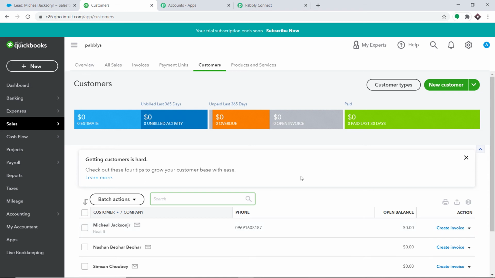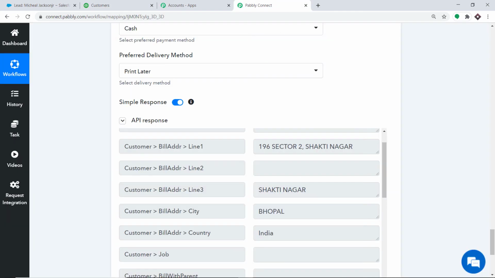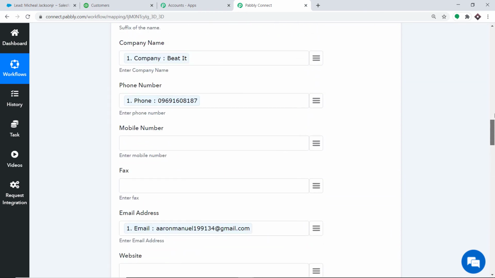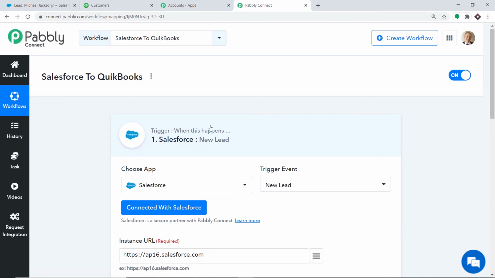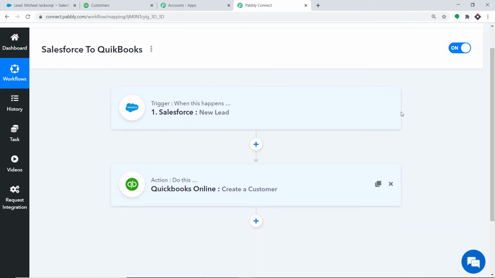Let's check now whether our integration is working fine or not. But before we do that, let me show you the whole mechanism in a nutshell. I'm just going to minimize my action window, and I'm going to minimize my trigger window. Now this is the whole process in a nutshell. First, you integrated Salesforce to Pabbly Connect, and then you integrated Pabbly Connect to QuickBooks. So now there is a perfect flow of data between Salesforce and QuickBooks Online.